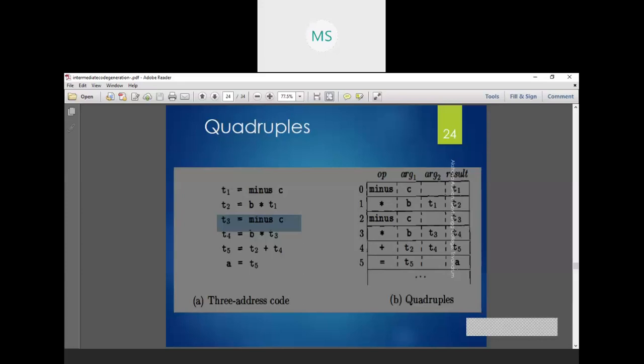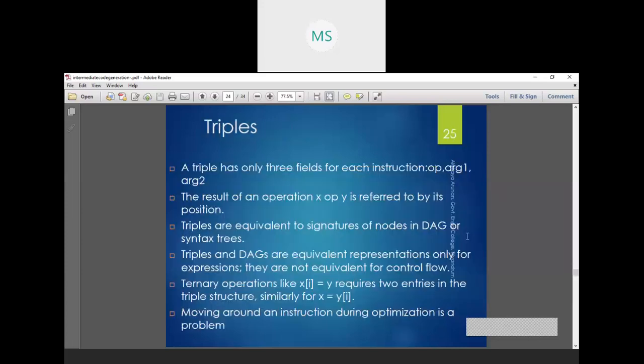Because of that, I am passing your input in the form of this format. Okay, now the next type. The next type is triples. What's a triple? A triple is nothing but only three fields.